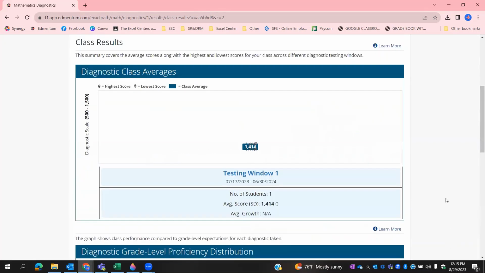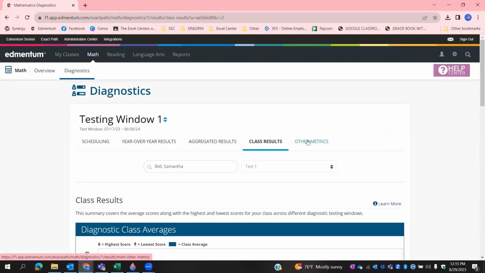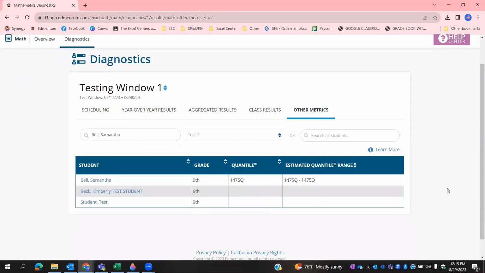If you go back to the top, you click on other metrics. This is where you find your quantile or Lexile. Again, you can look by an instructor in their class, or you can search by a specific student if you are only interested in finding one. You'll have your student, the grade, the quantile score, and the estimated quantile range. In this case, there isn't any difference between these, but if it couldn't pinpoint exactly where it thinks that you are or where the student is when they are done testing, it'll give an estimated. So that's a good thing to keep in mind as well.